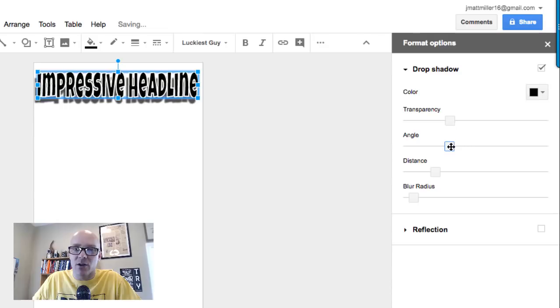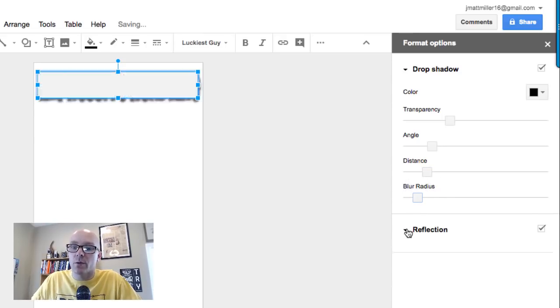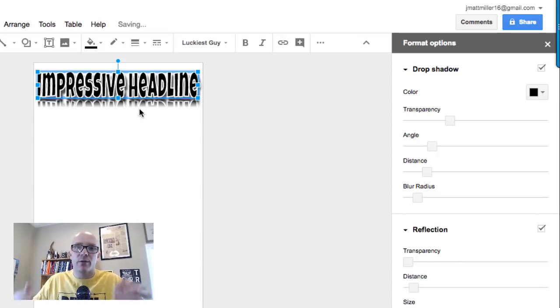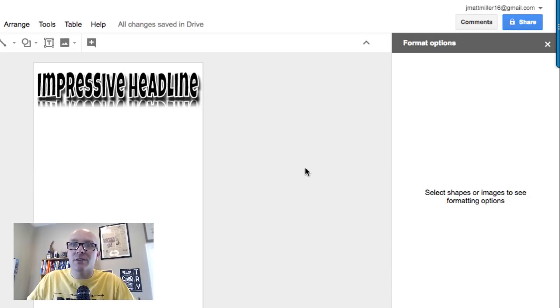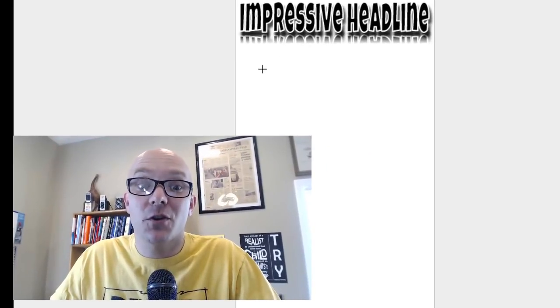You can change the angle so that it moves to the left or to the right, how far it is under the text, and then the blur radius, which makes it blurrier or a little bit more defined. And then you can also do a reflection too, which makes it kind of like a reflection in a pond, you know? It gives it that effect too. So adding those things with word art can be really useful. All right, so those are your 5.